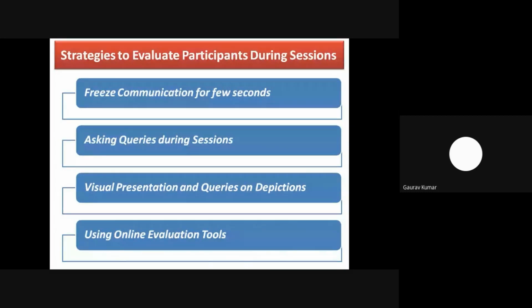Because even if the resource person is not saying anything, in the same way participants are also muted, they are not saying anything. So freeze communication for a few seconds, so you can test it, and you might have tested it unknowingly many times, just to check, just to test. We do not say anything, and then we check the chat window.